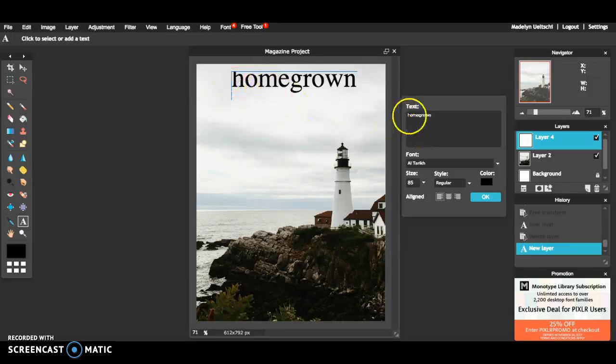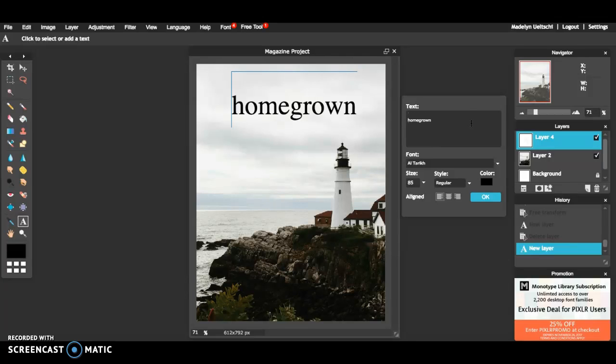And my H is getting cut off, and all I have to do if one of my letters is getting cut off is just create a little more space. So I just clicked enter and created some more space up here in this text box.